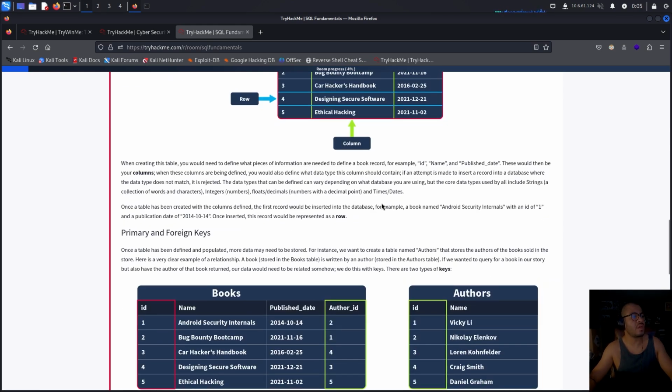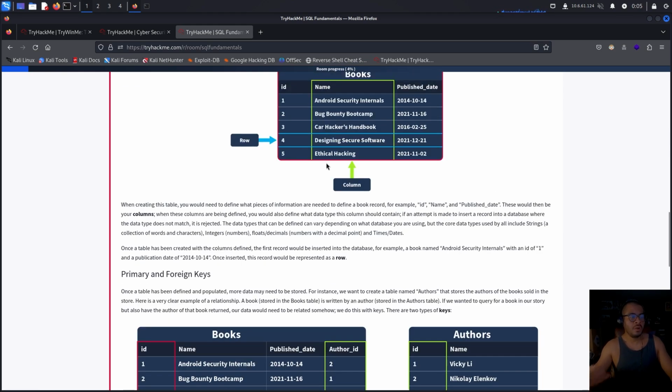When creating this table, you will need to define what pieces of information are needed to define a book record, for example, ID, name, and publish date. These would then be your columns. When these columns are being defined, you would also define what data type this column should contain.